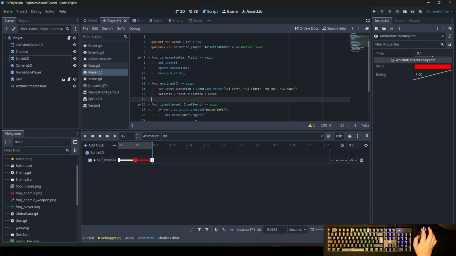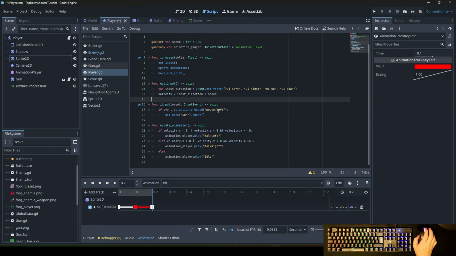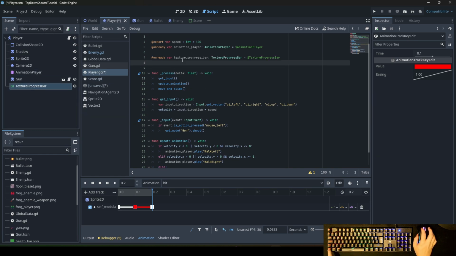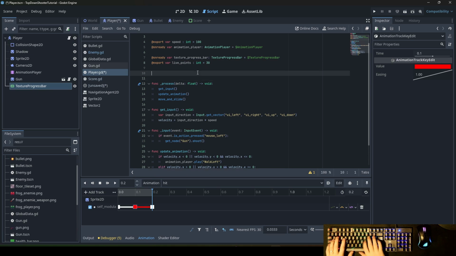So we go up here to script and we need to add 2 variables and 3 functions. First of all, we need to add the texture progress bar at the path. So left click here, CTRL, and right drop it here. And the next one will be a variable, which we just call an export variable life points, and this is an int, and we just say 30 for the beginning, and we add the functions.